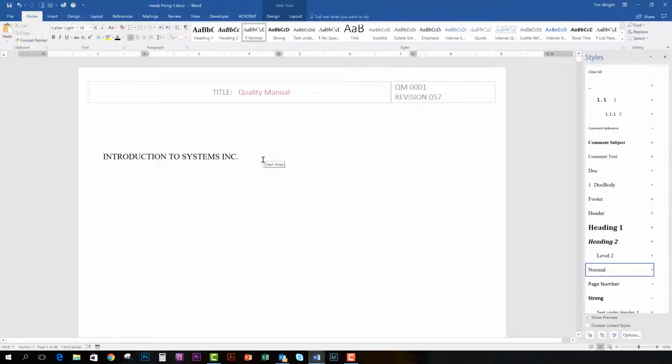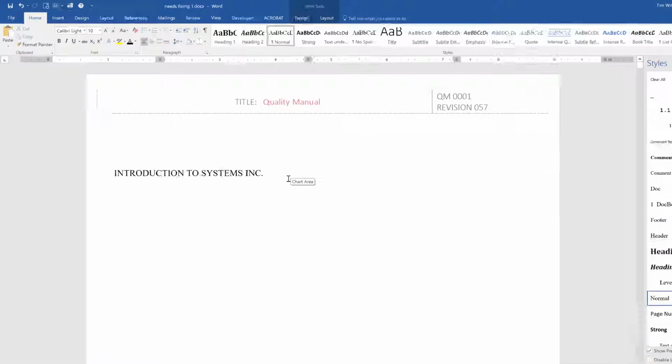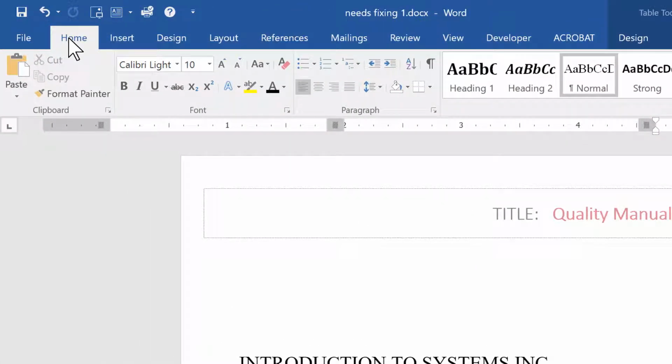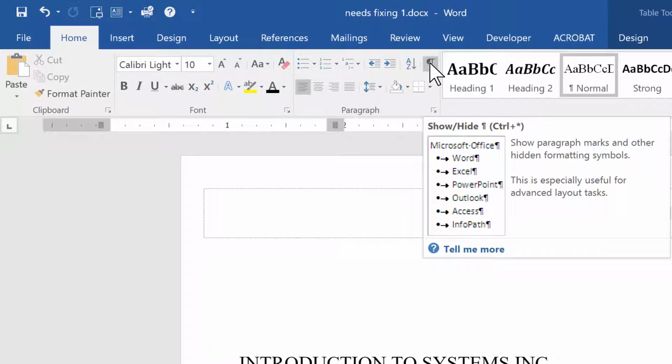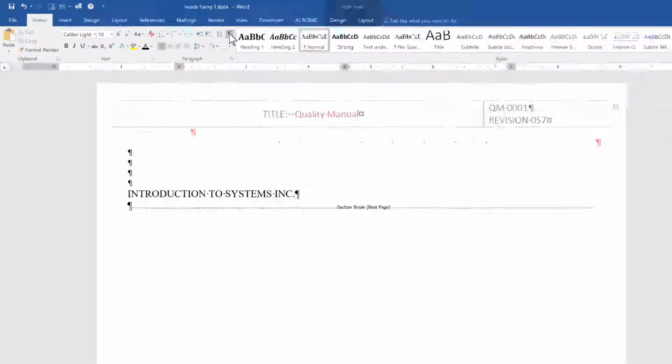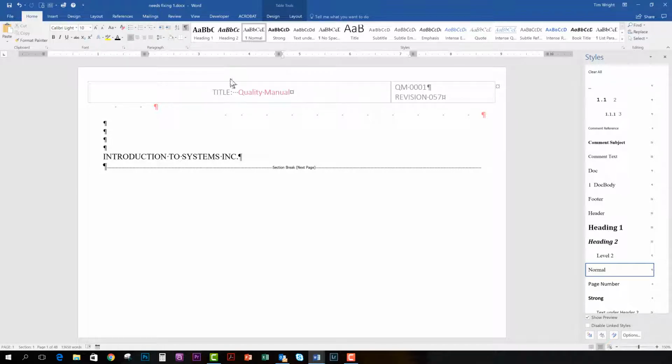But before we do, I always like to turn on the Show Formatting button. It's on our Home tab in our ribbon. And over here in the paragraph group, it's called Show Hide, and it shows paragraph marks and other hidden formatting symbols. So I'm going to turn that on, and now we see a lot going on here. We see little dots for spaces, we see paragraph markers, and we see things like section breaks and page breaks. This is always a very useful thing when you're creating a document, and especially when you're trying to clean up a document.